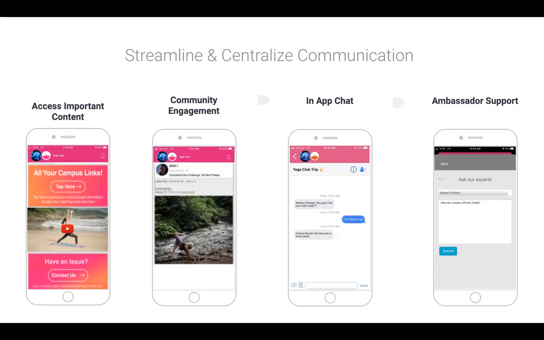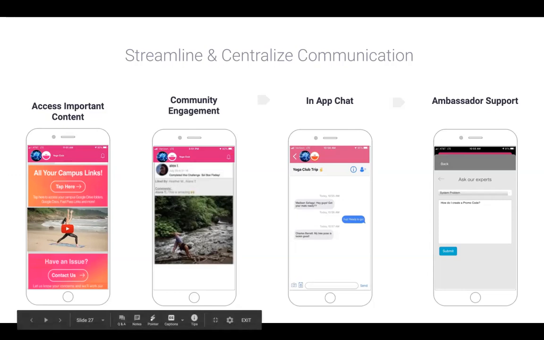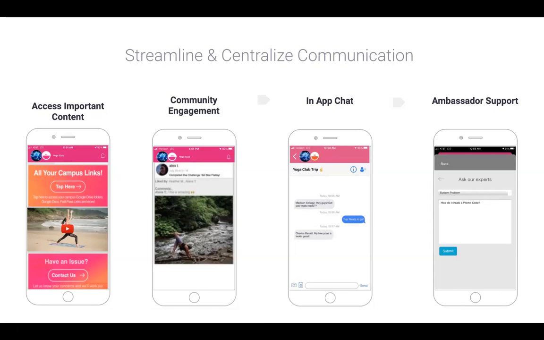And lastly, ambassador support. Ambassadors tend to have a lot of questions. So during our client onboarding, your team will be able to create a knowledge bank that's all about your brand, and ambassadors can have fast access. And if it's technical support, the SocialLadder team, when the ambassador hits submit, will handle that for your brand.